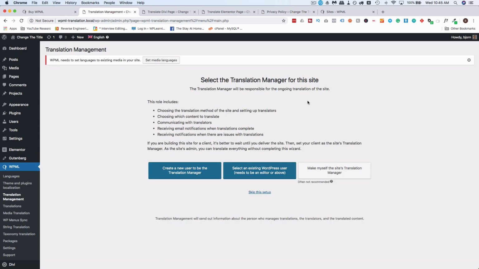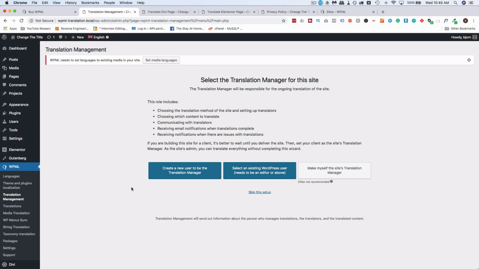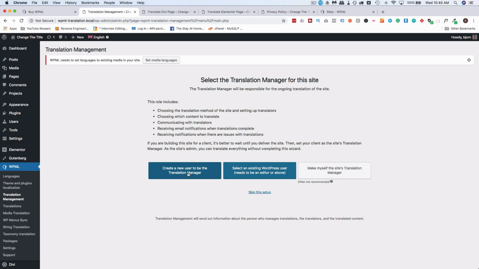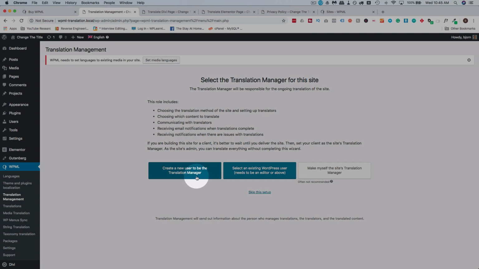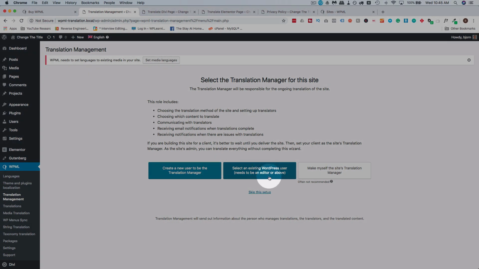This is where we set up the translation manager. You can choose to skip this if you like. I choose not to. So I'm going to assign a translation manager. This would be someone, if you are running a big website, you want to have someone manage the translations, preferably someone who isn't you. This is where you choose the person on your site, create a new user to be that role, or you can select an existing user to be that role, or you're the manager yourself. I'm going to be the manager myself in this case. Often not recommended to be the manager yourself because it's too much work.